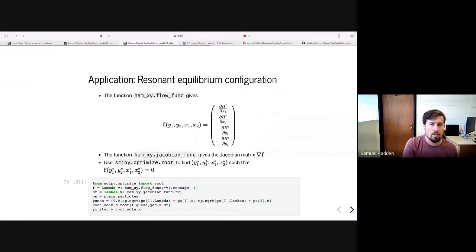And so now, in order to find the equilibrium configuration, we're going to solve for where our flow is 0. In other words, we're going to use this flow function that returns the vector of derivatives according to Hamilton's equations for our coordinates and momenta. And we can also use the Jacobian of this function, which is stored as an attribute of the Hamiltonian.